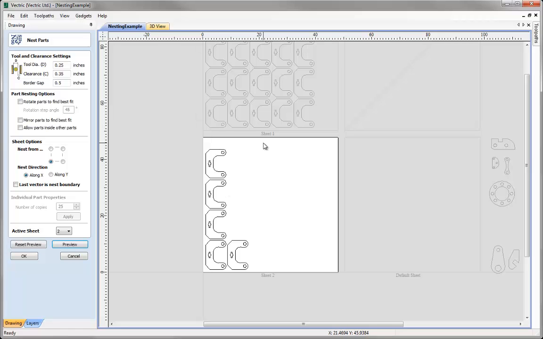You'll notice that because we've got the nesting from the bottom left and along X, it's gone from the bottom left up, and then it drops down again to the next row and starts from there, hence why we've got this one that's down the bottom here.